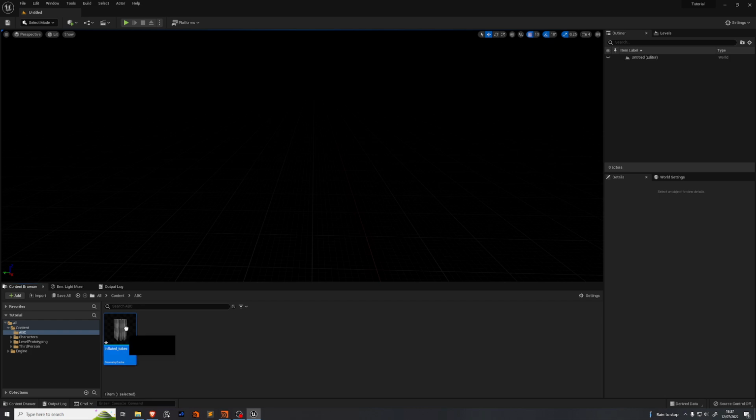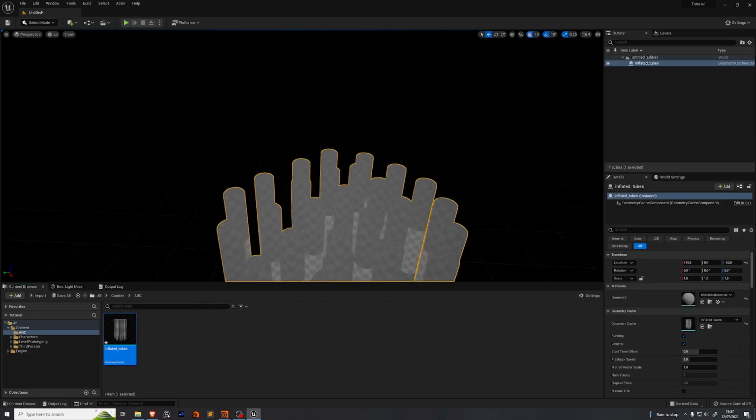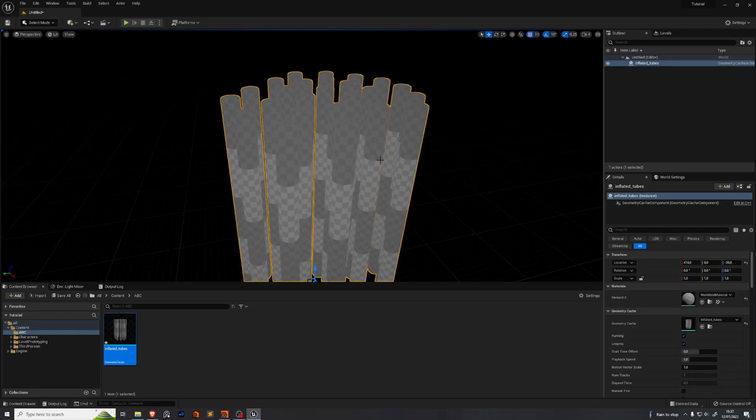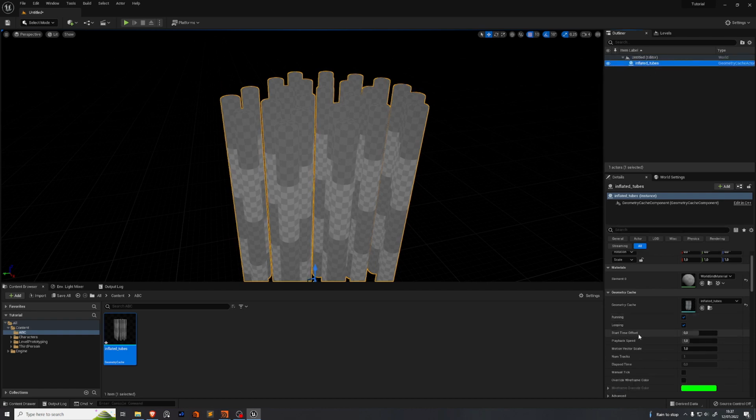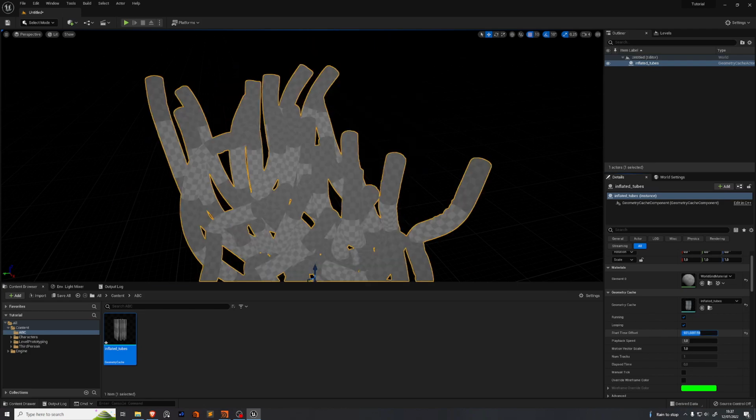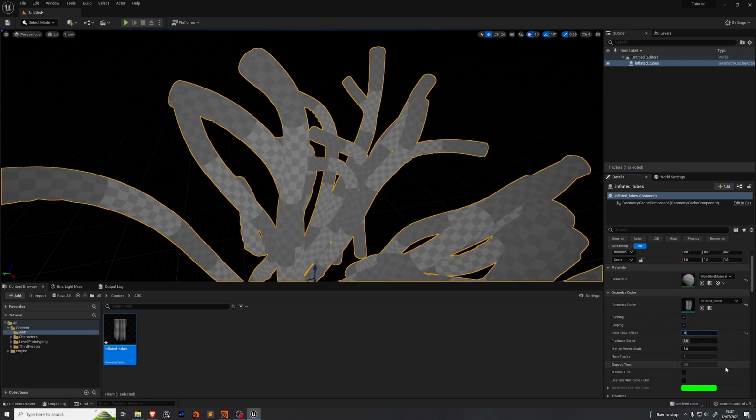Import. We can now drop it into our level, so we're just gonna drag and drop into our level. We see a still mesh. It's just our first frame. In order to just quickly check that everything is okay, you click on it in the viewport or out here in the outliner, inflated tubes. You go to start time offset, you just scroll through it a little bit and you can see there are other frames. It's working. Reset this to 0.